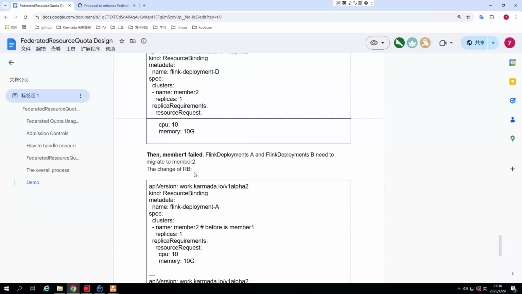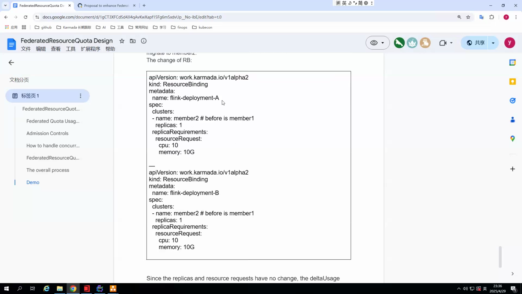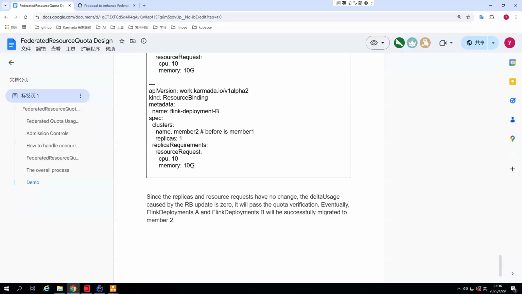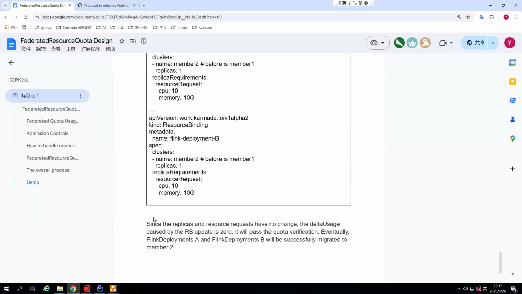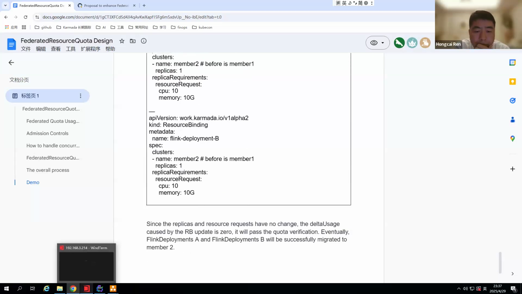We can see the change of the resource binding. Only the cluster was changed. Since the replica and the resource request have no change, the delta usage caused by the resource binding update is 0. It will pass the quota verification. Eventually, Flink deployment A and Flink deployment B will be successfully migrated to member 2. I see. Yeah.